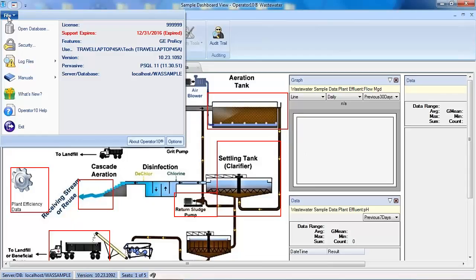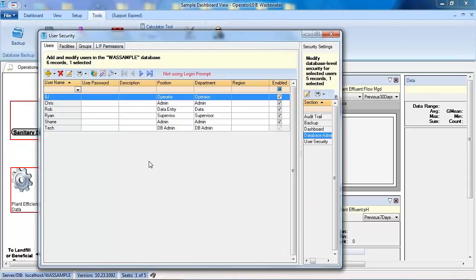So those are some useful tips on how to set up user security for Operator 10 and all the users that you have inside the program.